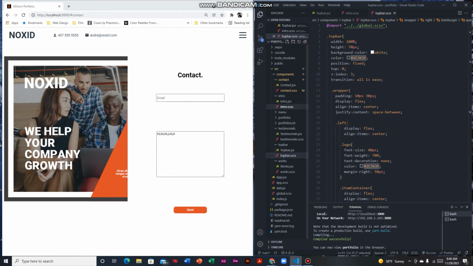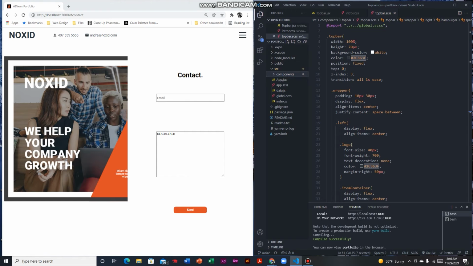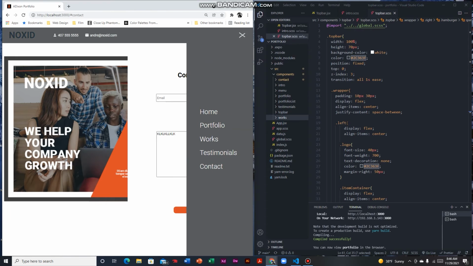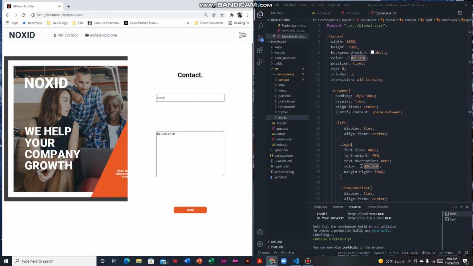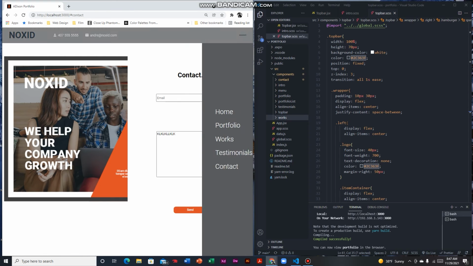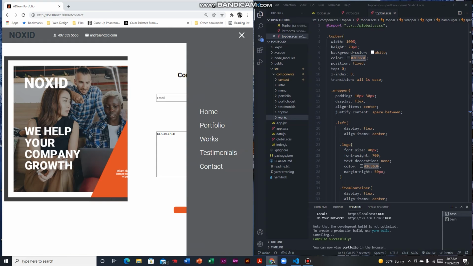And so I created all these different components. As you can see here, I have a contact component, an intro component, menu, portfolio list, testimonials, a top bar component, one for all the various works as well. You're able to see all of that here. This is the top bar component, and it changes colors and things of that nature. Also, this is a dynamic hamburger menu. When you click on it, you can see it changes here, and then it'll reveal the sidebar menu.